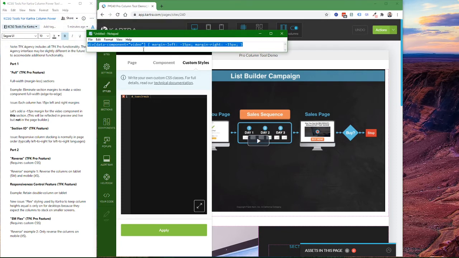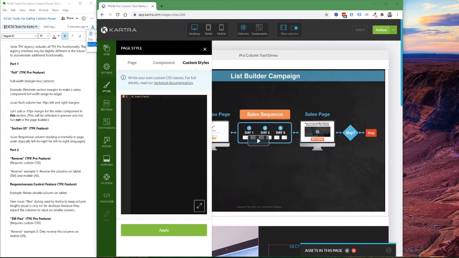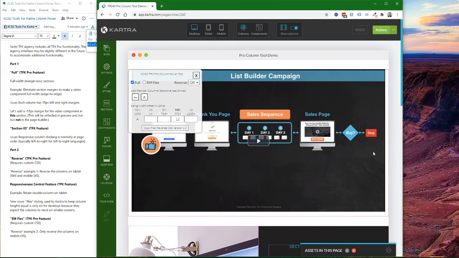Here is the rule that I need. It's going to say a left margin of minus 15 pixels, a right margin of minus 15 pixels, and I want to apply that to the video component. So I'm going to copy that, append that to my section selector, and now as I apply this, the rule is going to remove the 15 pixel left and right margins on this element.